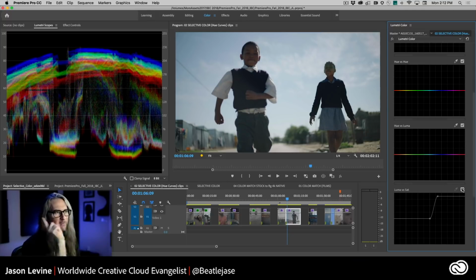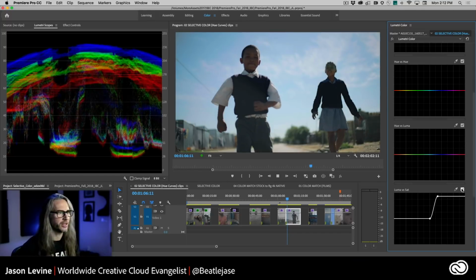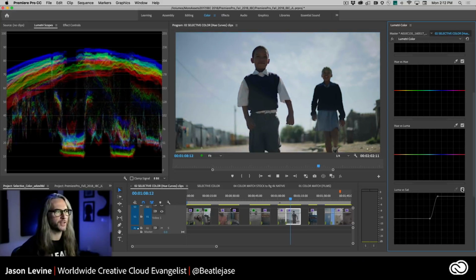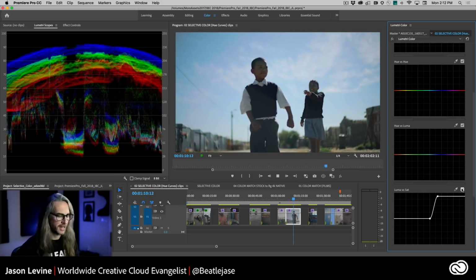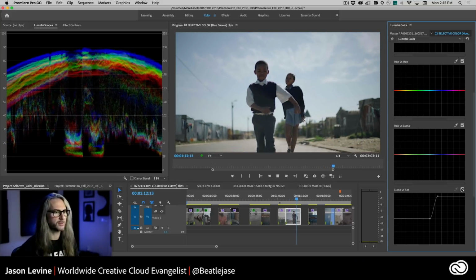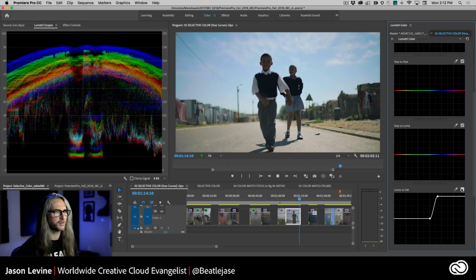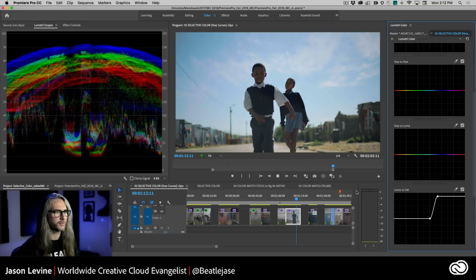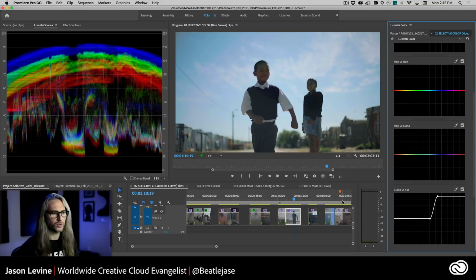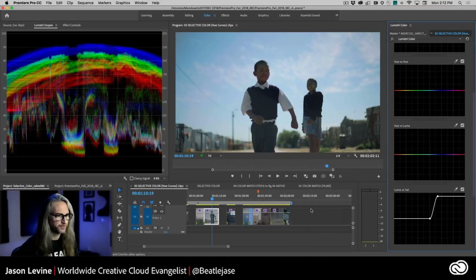Luma versus sat, there it is, right? Changes the whole look of the clip. Before, after. Before, after. All right? Really cool. Really, really awesome.